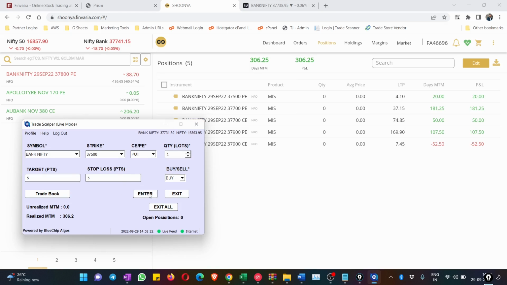In the window also we have given unrealized MTM and realized MTM. Unrealized MTM is the MTM of all your running positions, okay, current open positions. And realized MTM is the MTM for all your closed positions. All right. And you will also see the open positions. Currently, there are no open positions, so it's zero. However, if there are some open positions, you can see the appropriate number here.